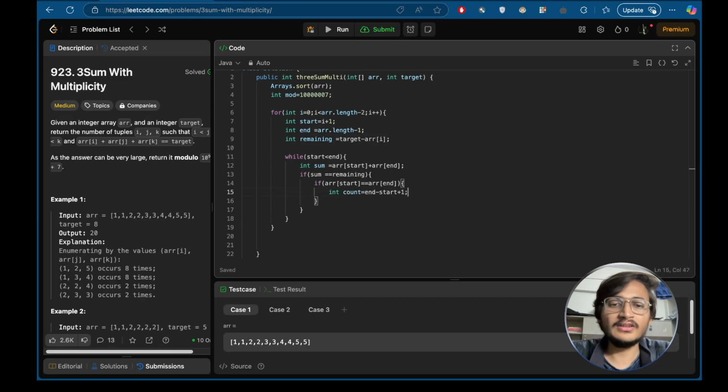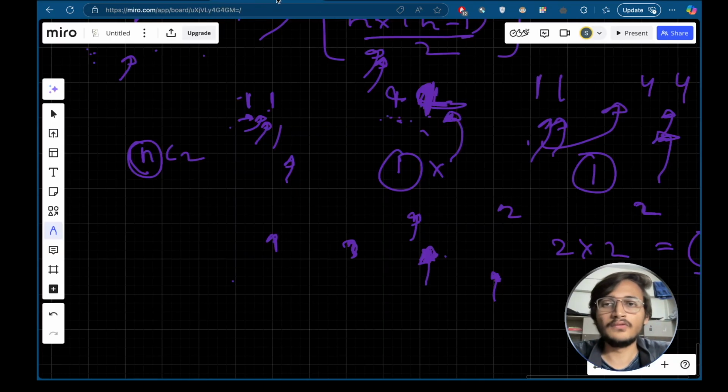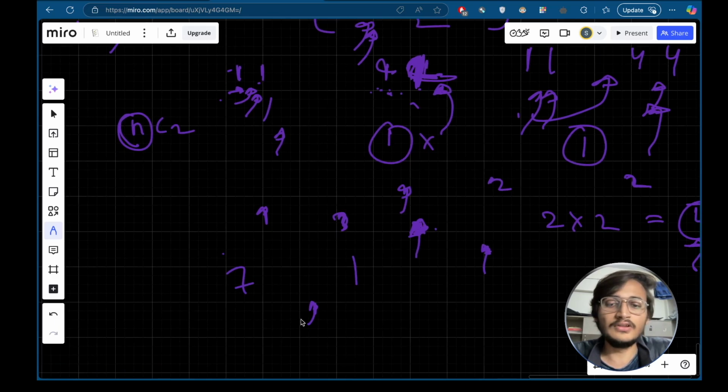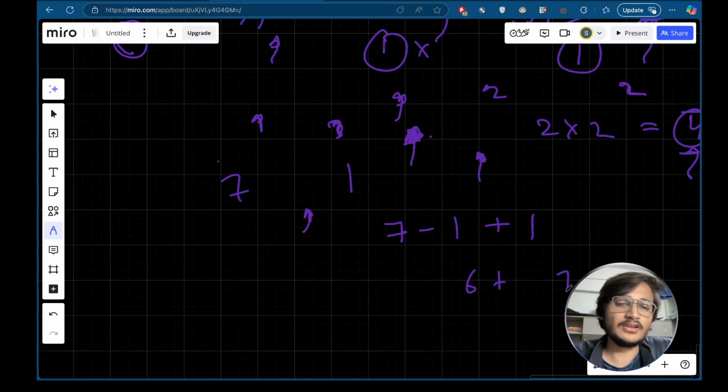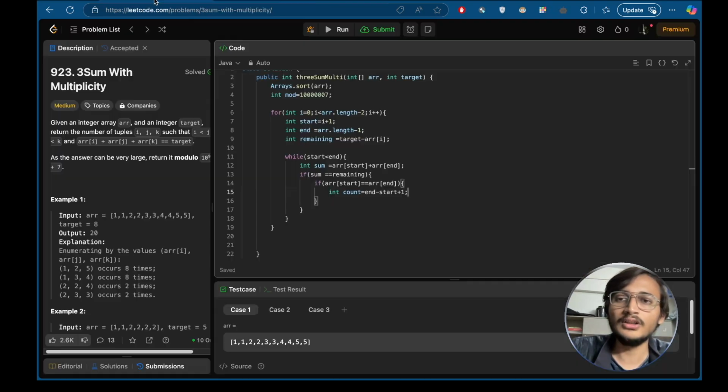For that, you can use this formula, which is int count equals end minus start plus 1. So this is a generalized approach to calculate the number of elements between any two numbers. If you are given 7 and 1, and you want to calculate the total number of elements present between these two elements, that is going to be 7 minus 1 plus 1, which is 6 plus 1 is 7.